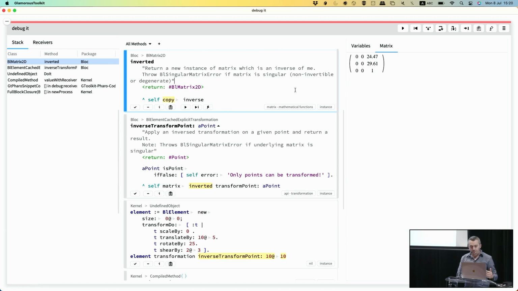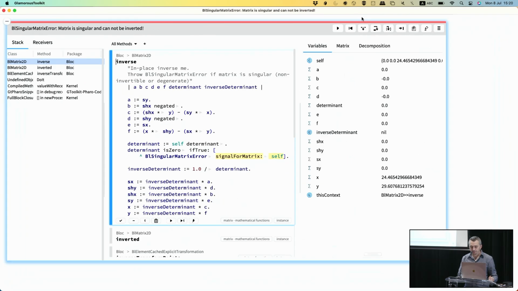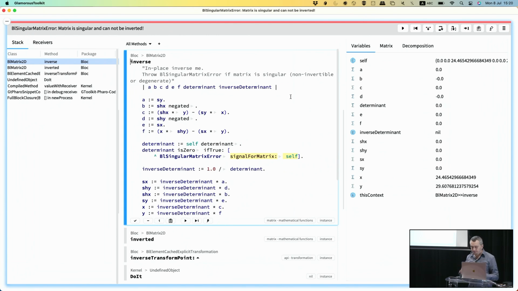Now let's continue. So let's see copy, and let's go in inverse. And now actually this is going to trigger an exception. So I'm going to proceed and see that exception. And in this case, this exception is very specific to this matrix. So more or less, depending on how you decompose a matrix, if the determinant is 0, you cannot invert it. More or less, it's math.